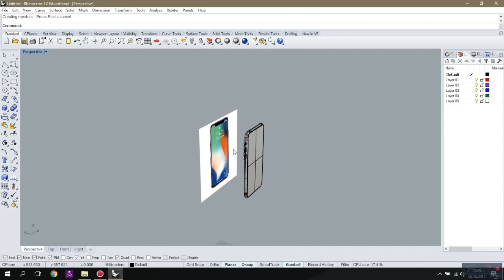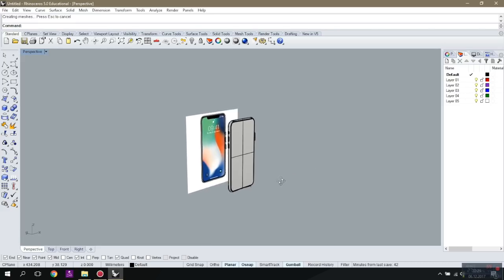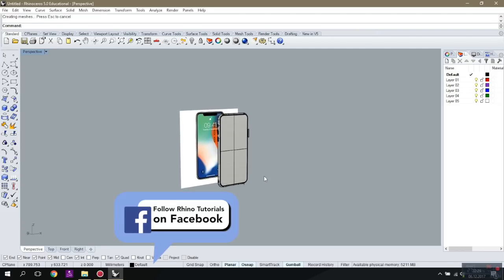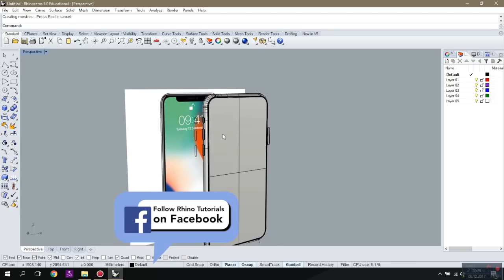Usually I'm not rendering in Rhino. I'm doing it in Fusion 360, or well, in other software which allows me to render. Okay, so good luck to you with modeling and rendering. Take care.